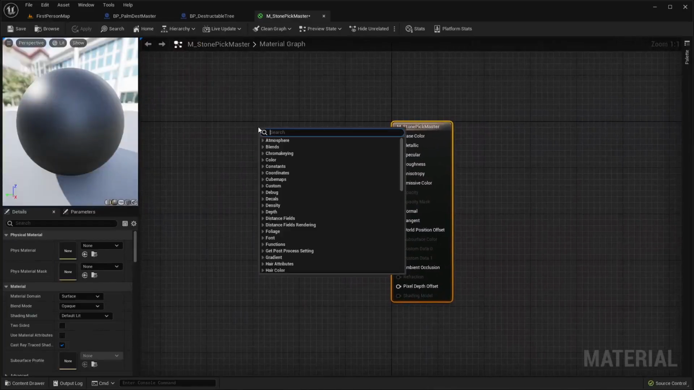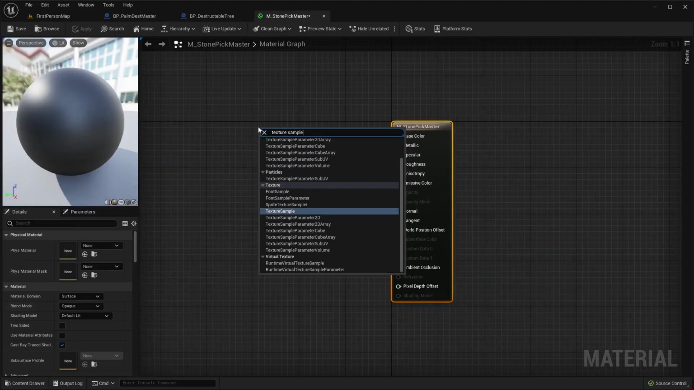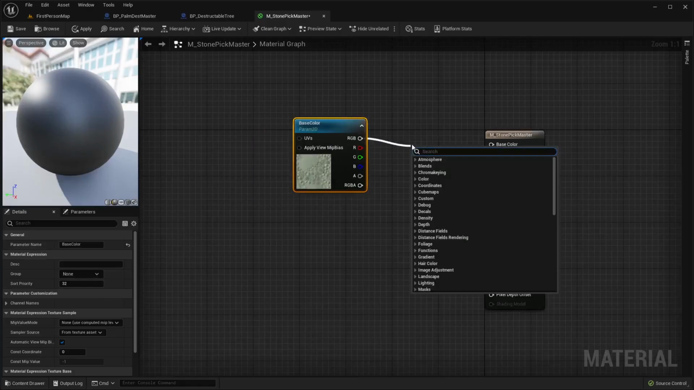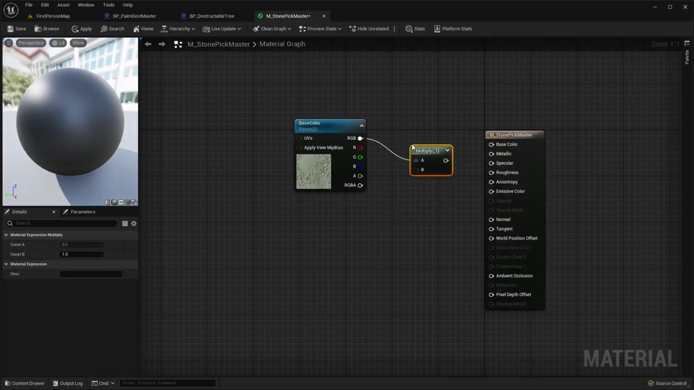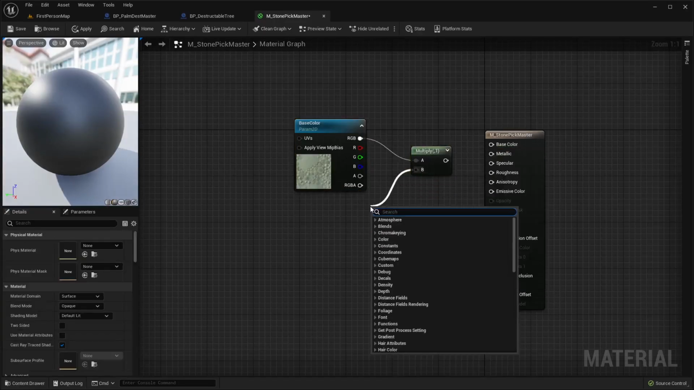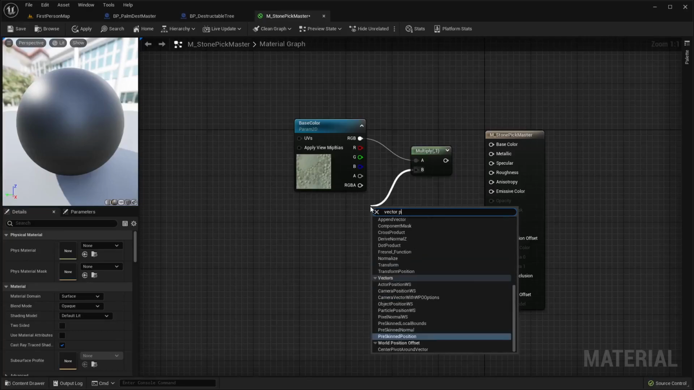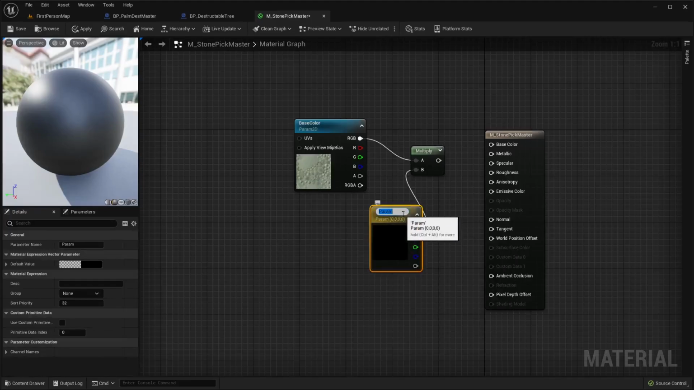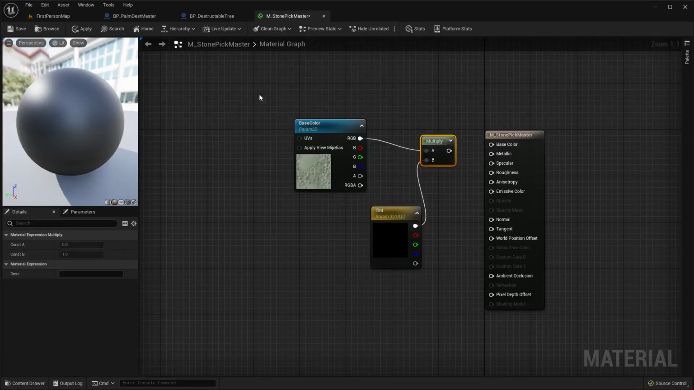And then right click on the graph and add a texture sample parameter 2D, and we'll name this to base color. And take this, and instead of hooking it up to the base color, what we're going to do is multiply and drag off of the B and add a vector parameter, and we can name this tint. So this will allow us to change the tint of our material here. Hook that up for the base color.